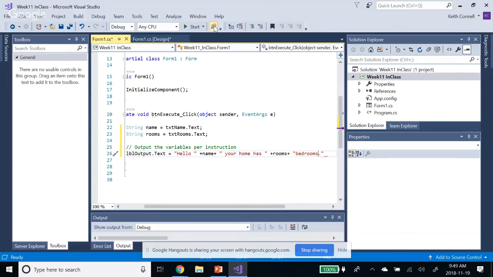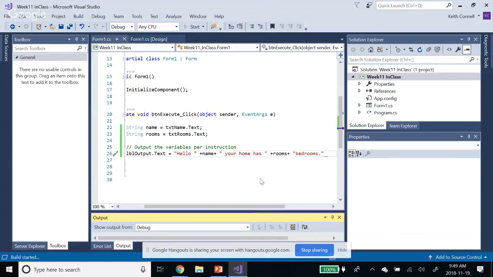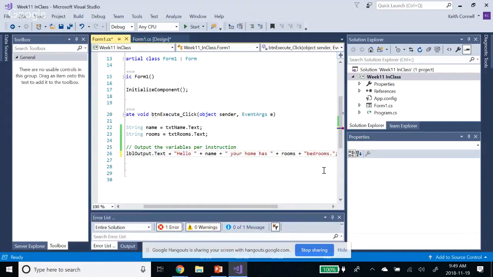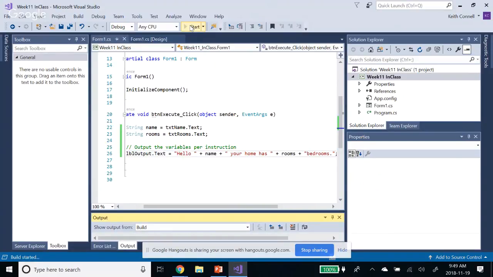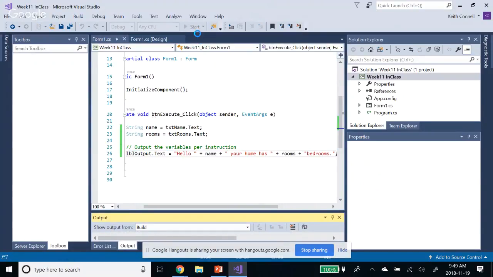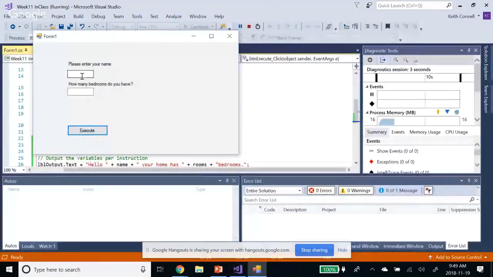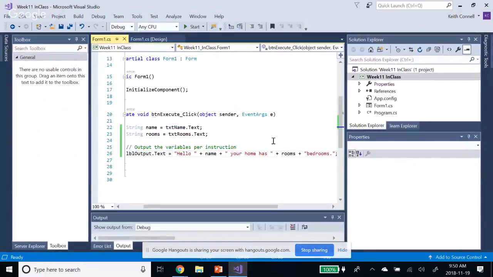Okay, so let's run this. And by rights, oh, hold on. Ah, see that? The dreaded semicolon. I love those things. Wait for PHP. Okay, so please enter your name, Keith. And I have to say 4. Hello, Keith. Your home has 4 bedrooms. Okay, it's saying that because I didn't add a space.